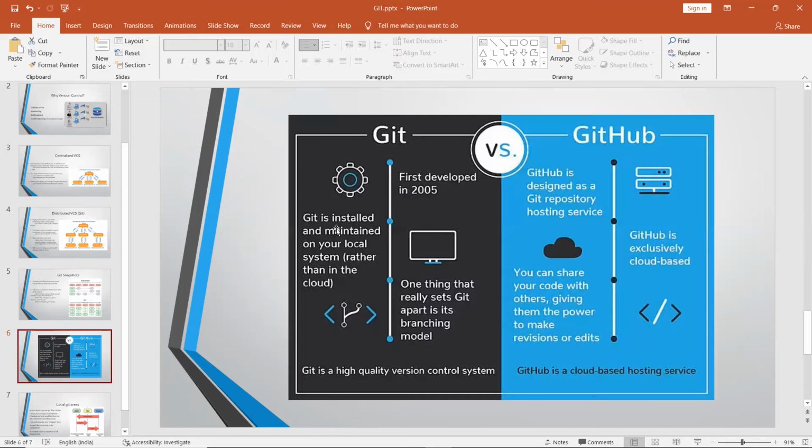Git is installed and maintained on a local system rather than in the cloud. Whatever local repo you have on your laptop, that is Git. You can assume that is Git. It was developed in 2005, so it is pretty old. It's not a new thing. Git is pretty old. So that really sets Git apart. It is the branching model.